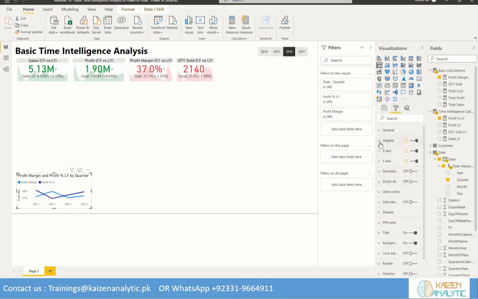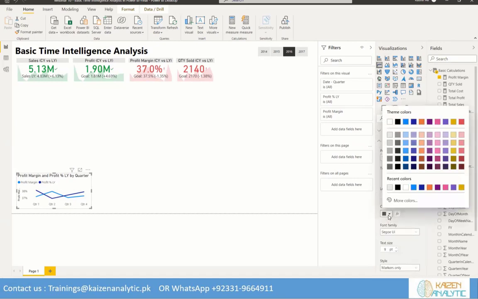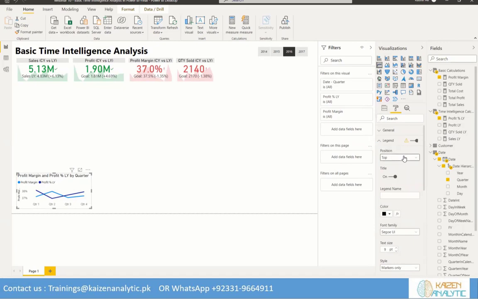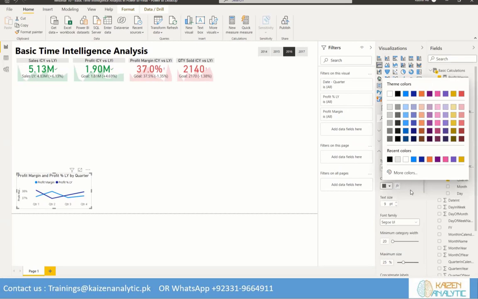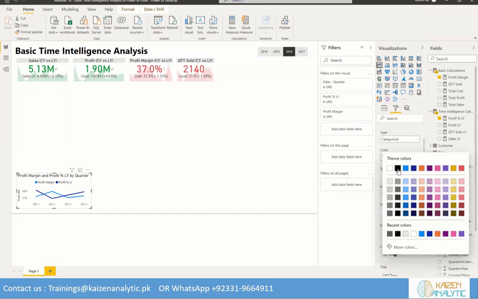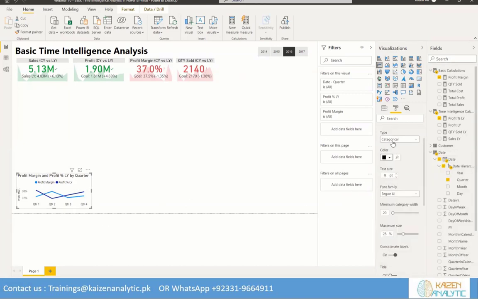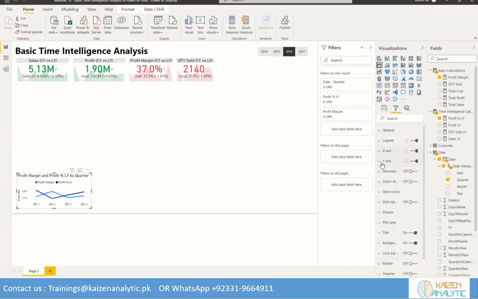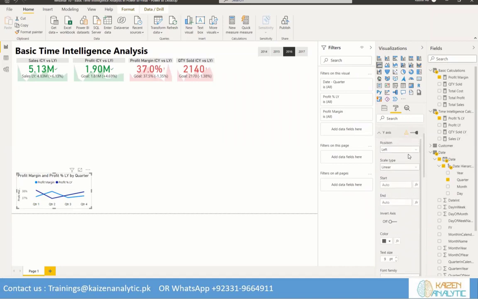I'll go over here. Legends are good. Let's make it darker, and let's make it top center. So this is good. X-axis, yes. The title is not there on the x-axis, but let's make this one darker. Yeah, quantities. And the other thing is the y-axis. Well, we are well aware that this is percentage, so let's not use this one. Let's use the data bars instead.